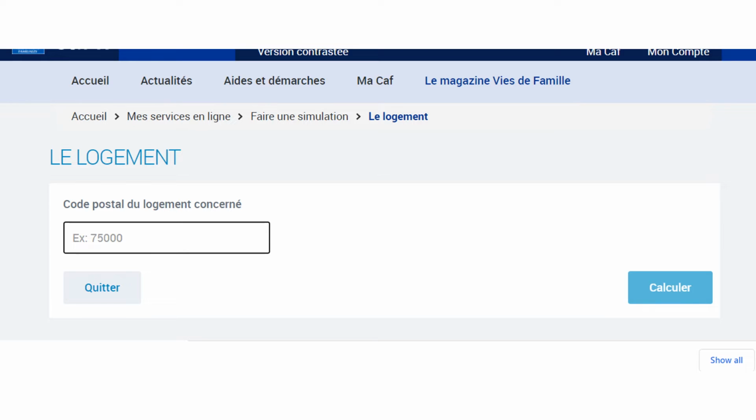So in this box, you're going to input your code postal. Remember, the code postal is found in your address, in the address of the accommodation you want the rebate for. Then you can see 2 words, quitter or calculer. We don't want to quit, meaning we don't want to leave this page. We want the calculation to start, okay? So we're going to click Calculer.